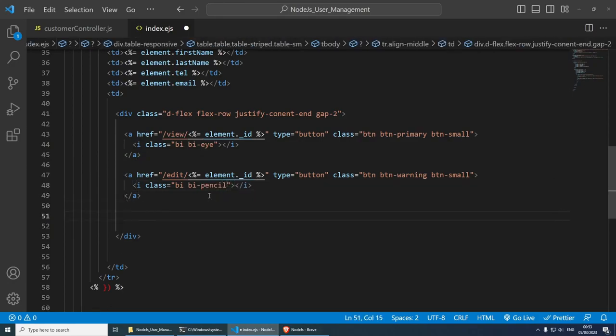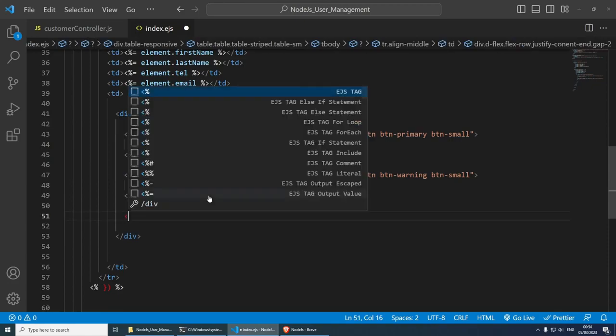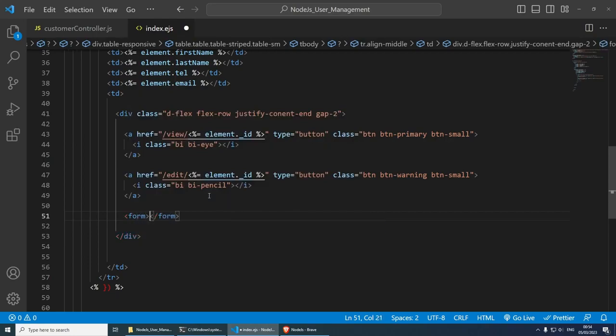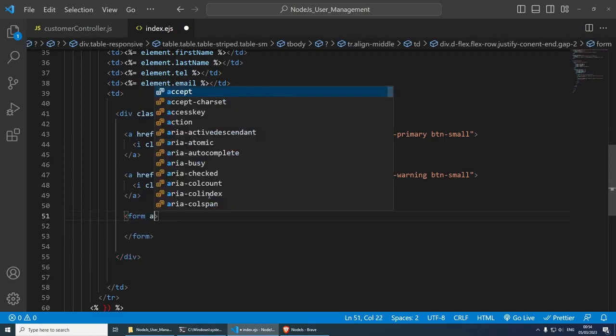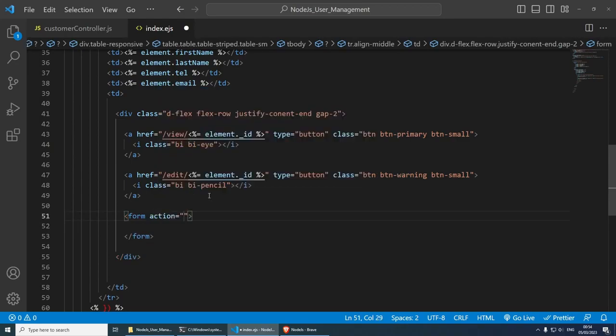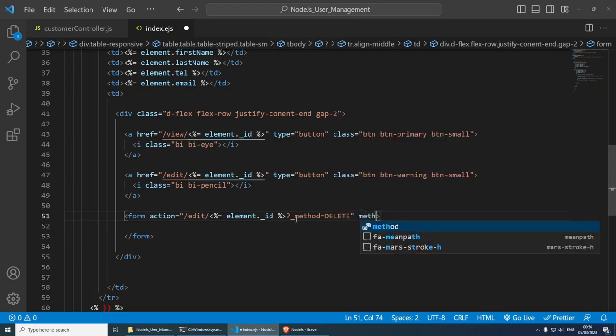And the last one is going to be a little bit different. This is going to be a form, and I'm going to show you how this works later on. So I'm going to do form. And this form is going to have an action. And this is going to have the action of edit / and then the element ID like so. But also we need to chain it with method equals delete. And I'm going to show you how this works, don't worry. Also, we can do method post and class position relative.